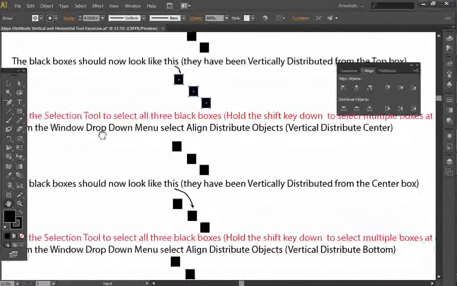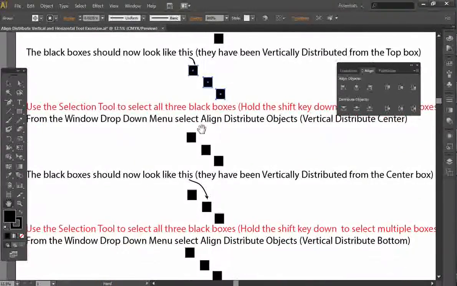So now we can move on to the next exercise here. It says use the selection tool to select all three boxes again. So we're going to do that again. 1, 2, and 3. And now this time we're going to distribute objects in the center. So when we do that, keep an eye on that center box. And again, it moved up again.